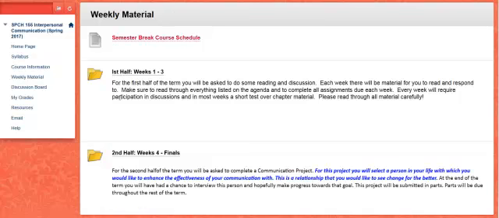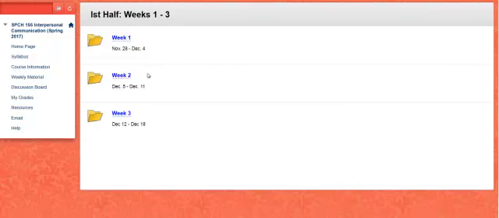And then you have 2 folders, the first half and the second half. The first half is focused purely on tests and discussions and readings and videos, and the second half incorporates your communication project. So that's how it's broken up. But each week is very similar in its layout.